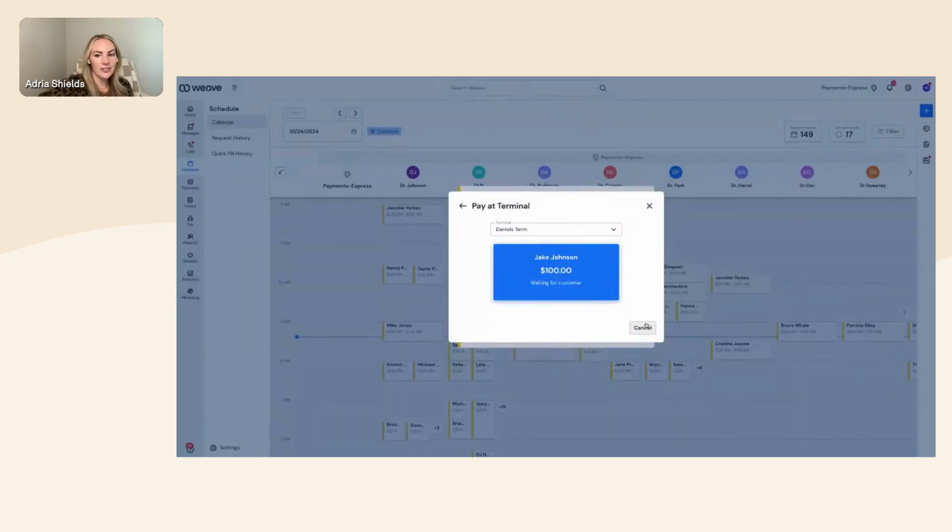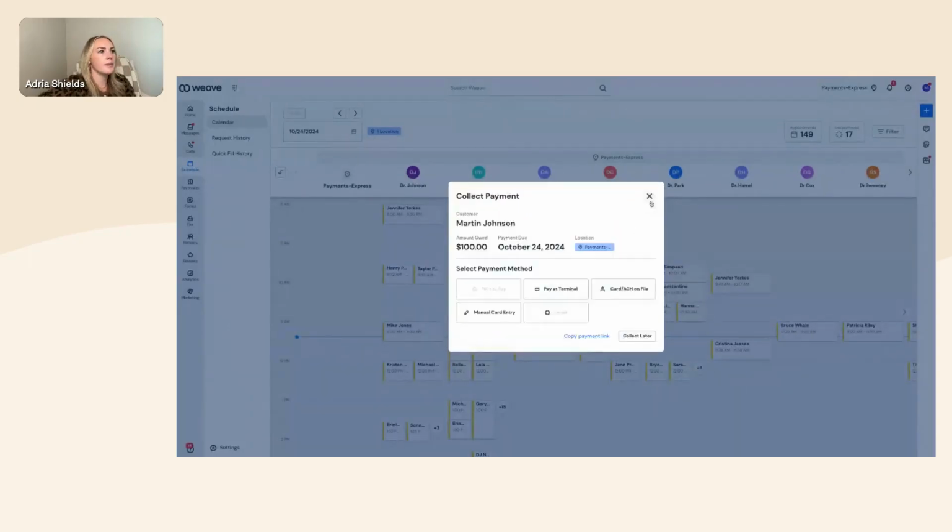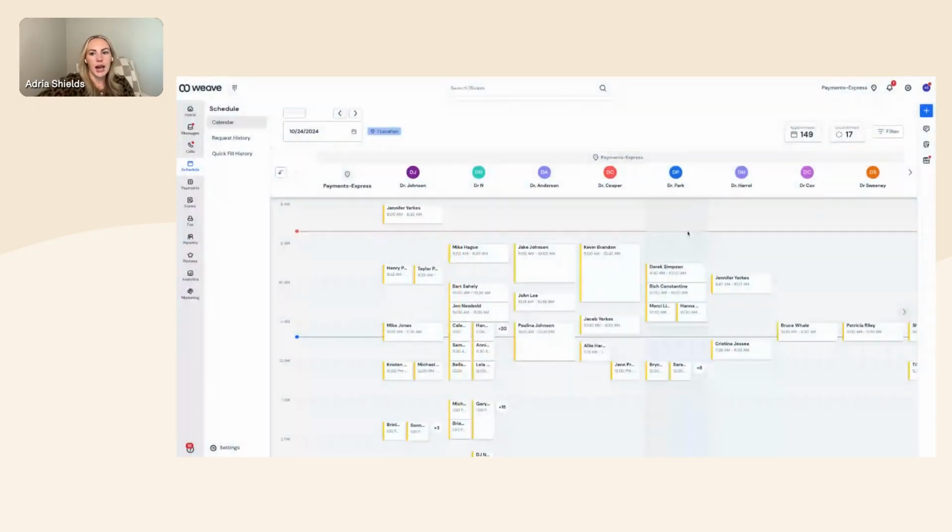Okay, that's a lot of information with payments. It was a little bit more higher level. I didn't want to dive super deep, but I do want you guys to know where everything is. Sorry, we're going to exit out of this, just so that you can see that.